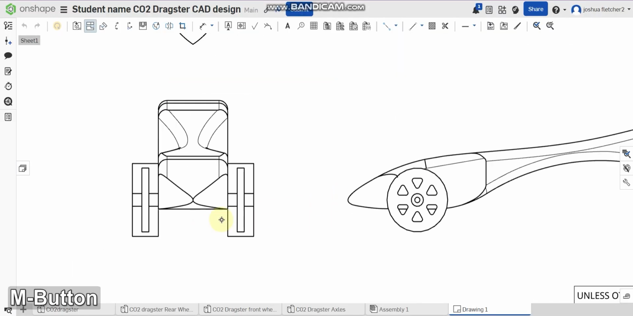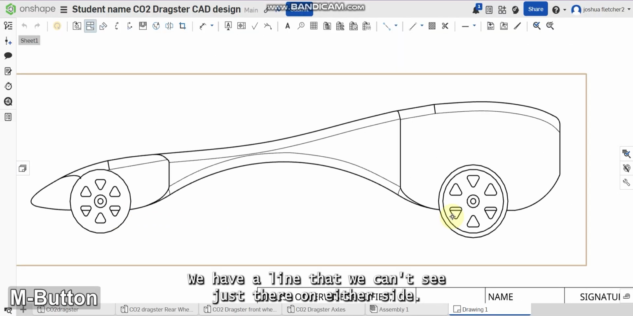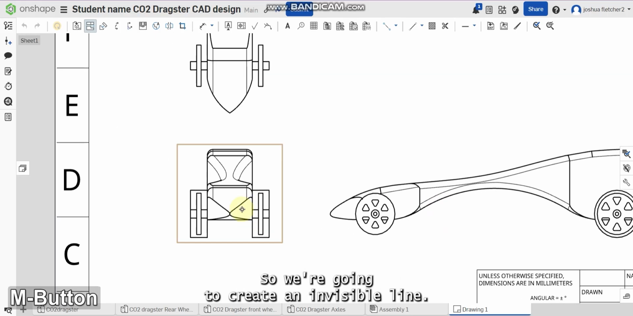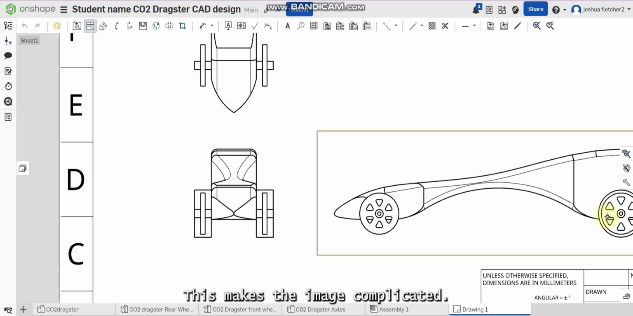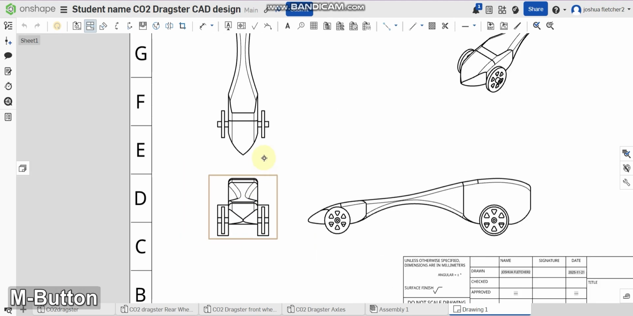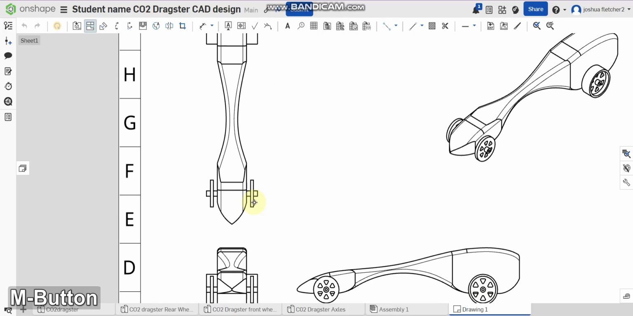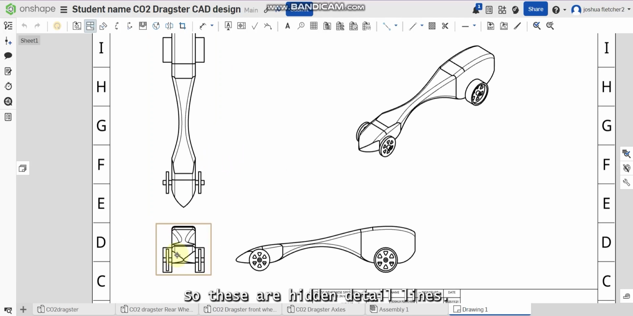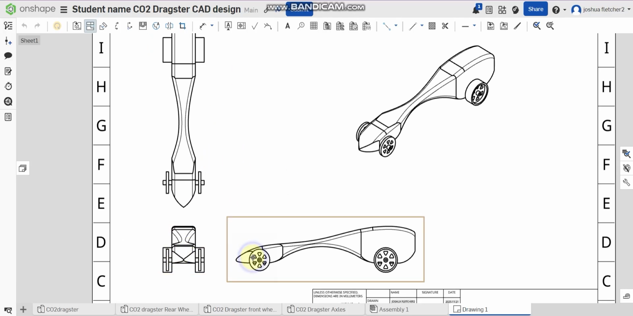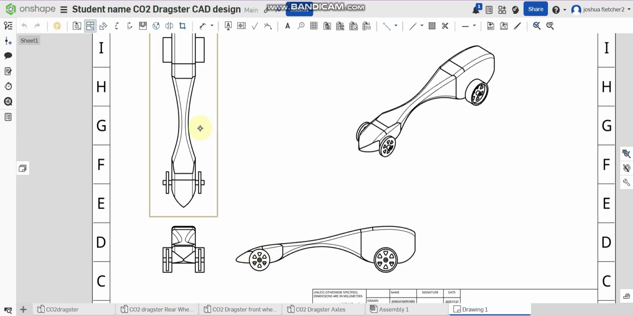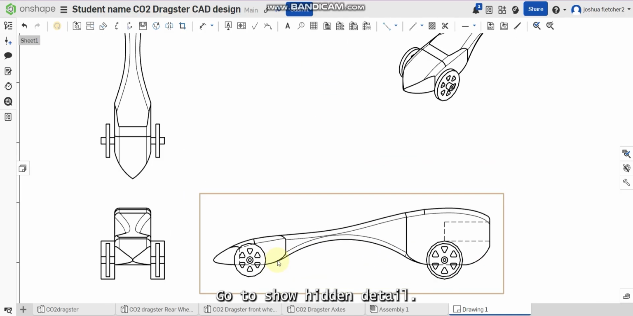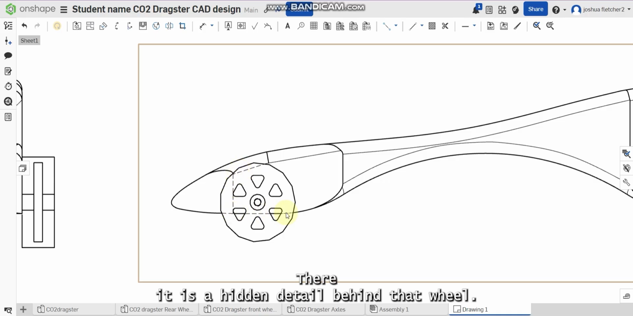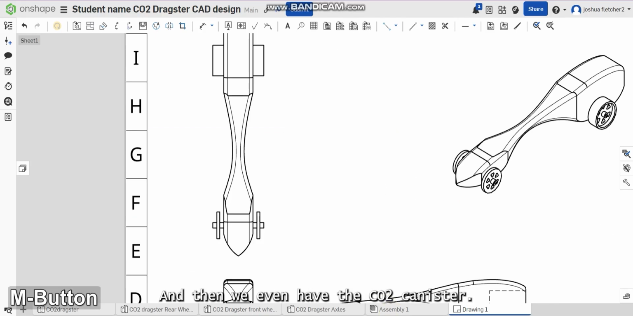Now putting in measurements. We have a line that we can't see just there on either side, so we're going to create an invisible line. We don't want them on these ones, it just makes the image complicated. So these are hidden detail lines. Right click on our image, go to show hidden detail. There it is, hidden detail behind that wheel. And then we even have the CO2 canister.